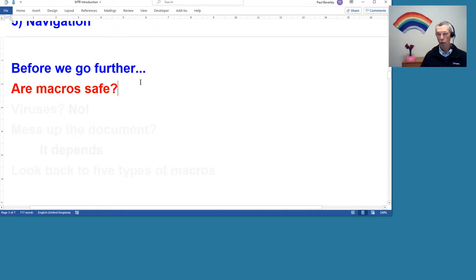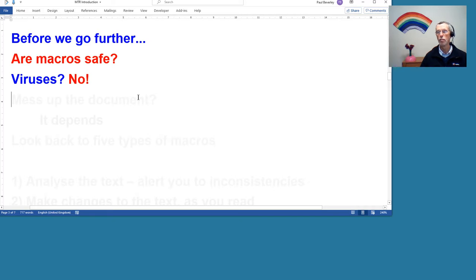Okay, before we go any further, a question which some people do ask is, are macros safe? Now, one thing that people have heard about is that macros carry viruses. Well, they can carry viruses if you're a malicious programmer who wants to use them. But as far as we're concerned, you are going to put my macros, or somebody else's macros, in your computer and use them. Those macros don't carry any viruses. So please don't worry about that. You can get started with my macros without any problems.